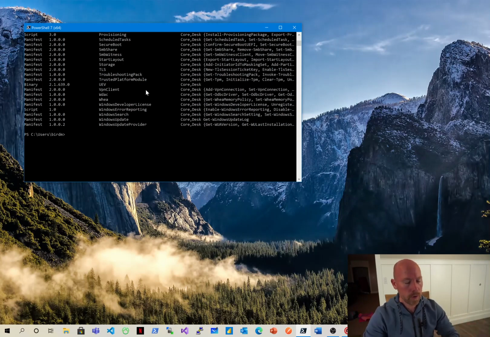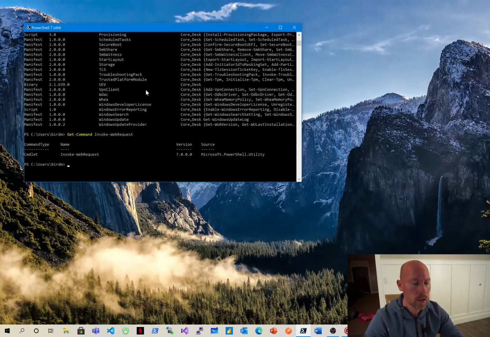So let's start first with Invoke-WebRequest, right? You can see I can tab autocomplete that, and even before we actually run it, if you remember from our first video, we had Get-Command. That was another command we learned in our introduction. Let's go ahead and pass it Invoke-WebRequest. If we run that, you can see here's the command. You can see a command type, and you can see the source.